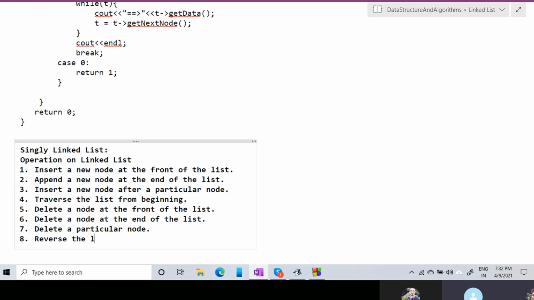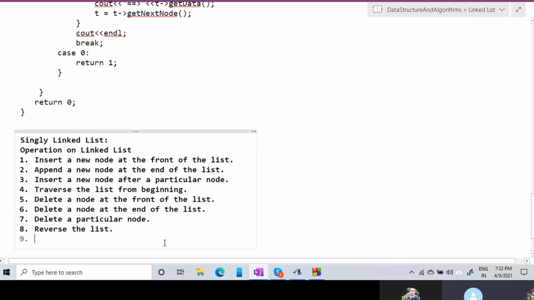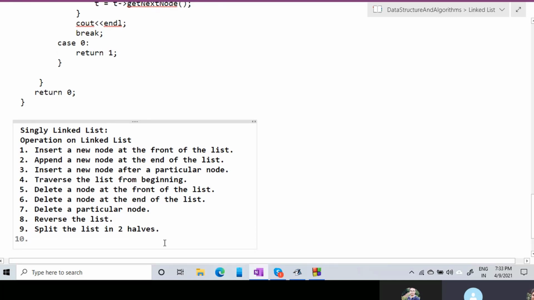Reverse the list. Fine. And there is another operation called split the list in two halves. Yeah, these are the basic operations which you can perform, or you can perform a search.